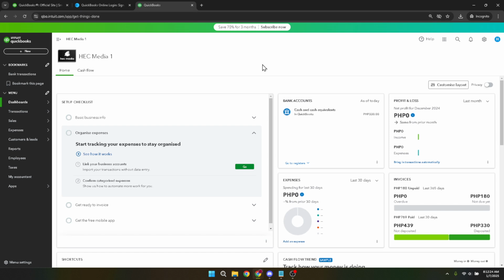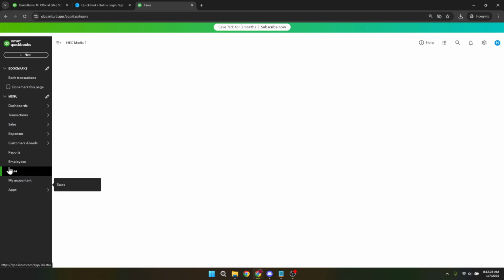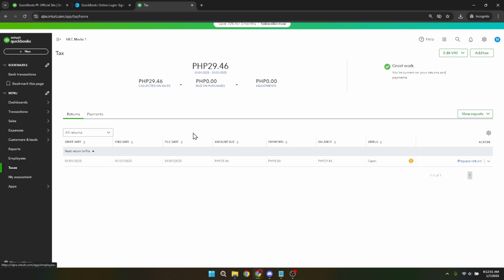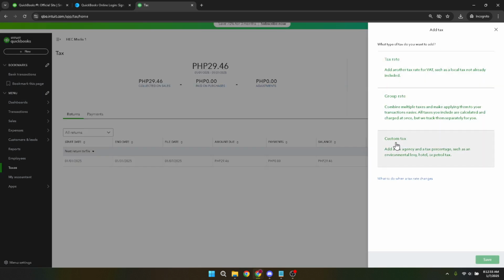Once there, you might see a summary of your current tax status, but for our purposes, you'll need to navigate towards the option to Add Tax. This is usually visible on the main page of the tax section, and clicking it will set you on the right path. Next up is selecting Custom Tax. Here, QuickBooks gives you the flexibility to tailor taxes according to the specific needs of your business.